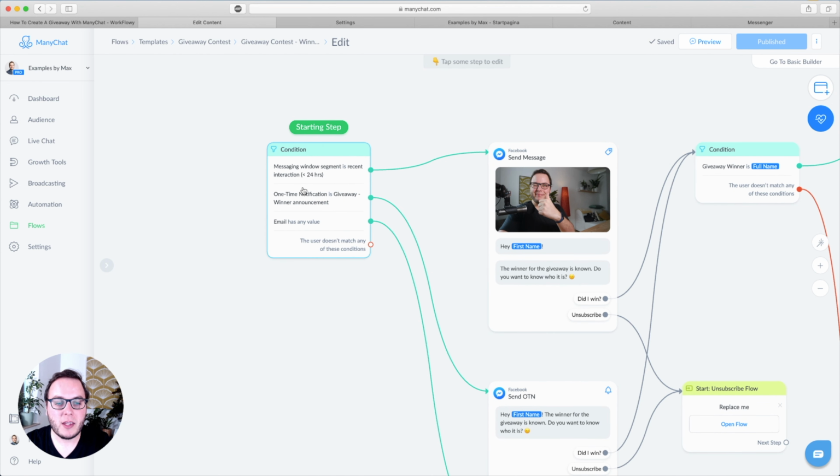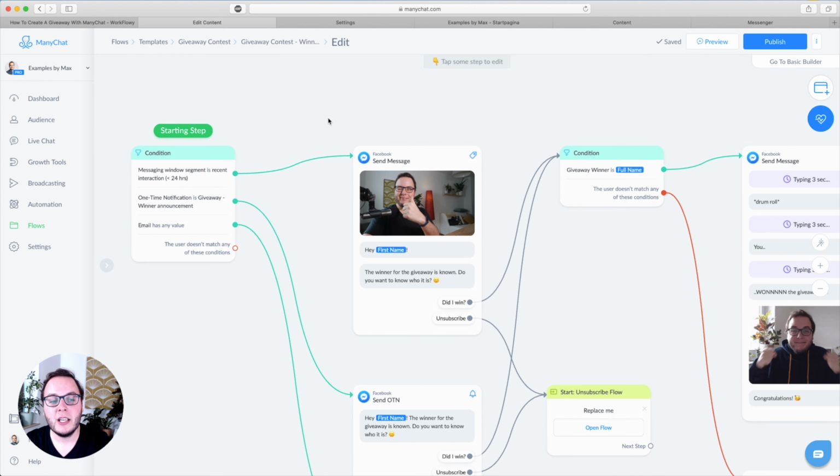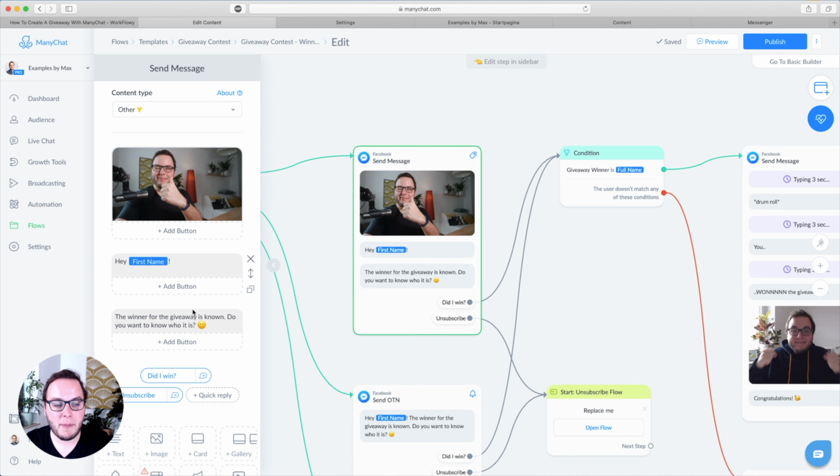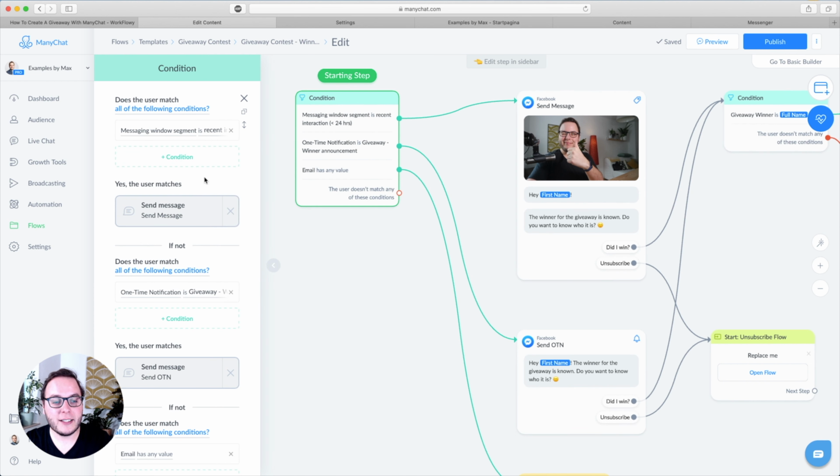So here in the first condition, we check, is the messaging window recent interaction? So did the person interact with the bot in the last 24 hours? If yes, we can just send a cool photo, and then we say, hey Max, the winner for the giveaway is known. Do you want to know who it is? Now, if this is not a match, then we check, okay, are we allowed to send that one-time notification? So the one-time notification is giveaway winner announcement. That's the topic that we enabled people for.